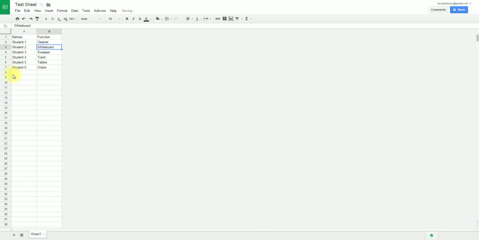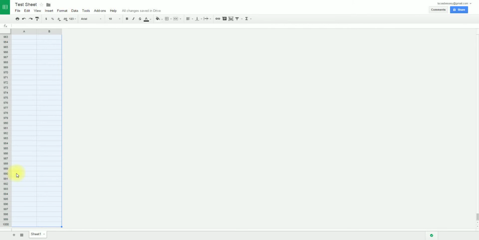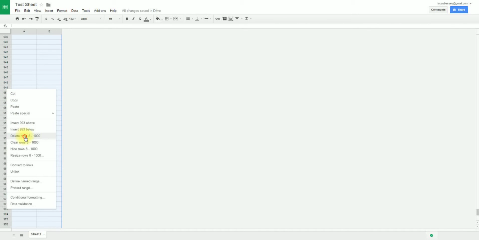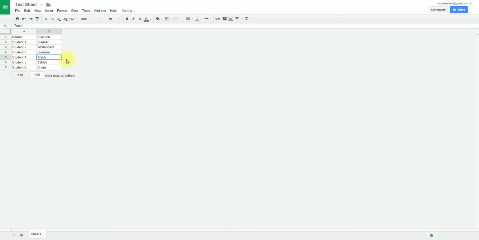You delete all that. Now I don't need row 8 through like 1,000, there's tons of rows. So I'm going to do the same thing, Shift and Control, down, and not over to the right this time, but down to grab all of those extra rows. And I'm going to go to delete rows 8 through 1,000. That leaves me with this little nugget here.